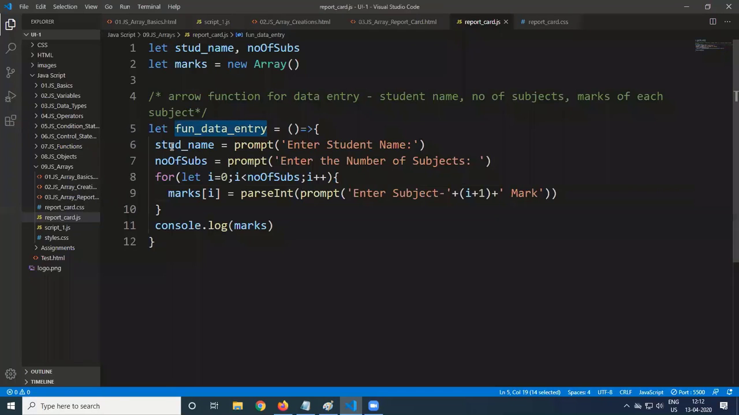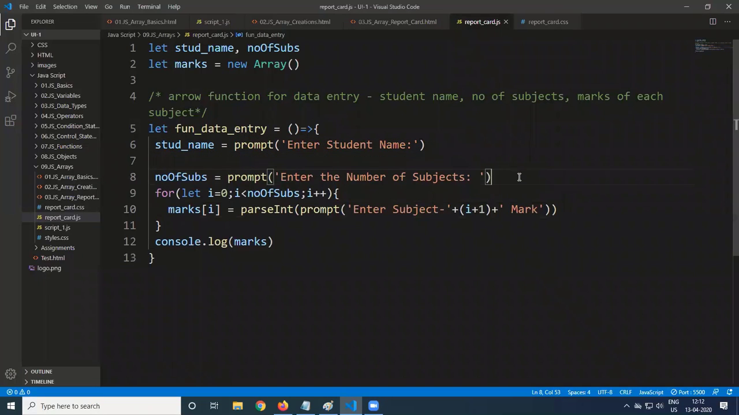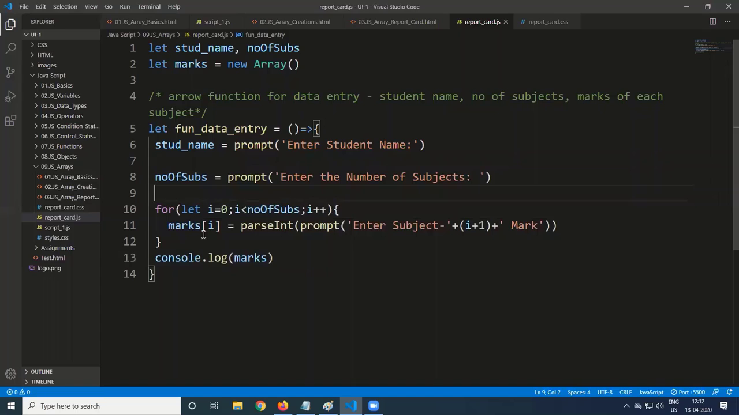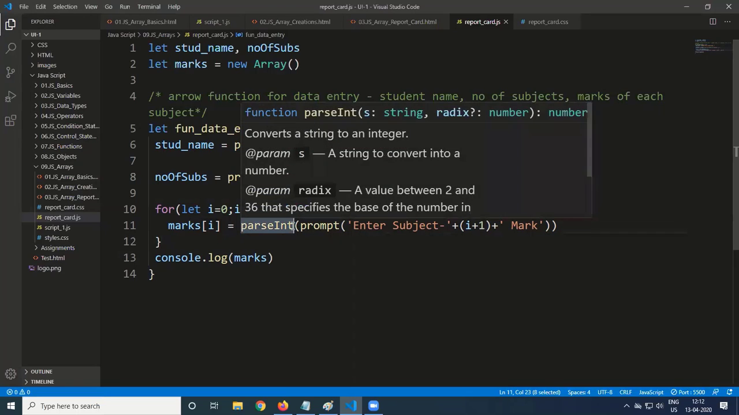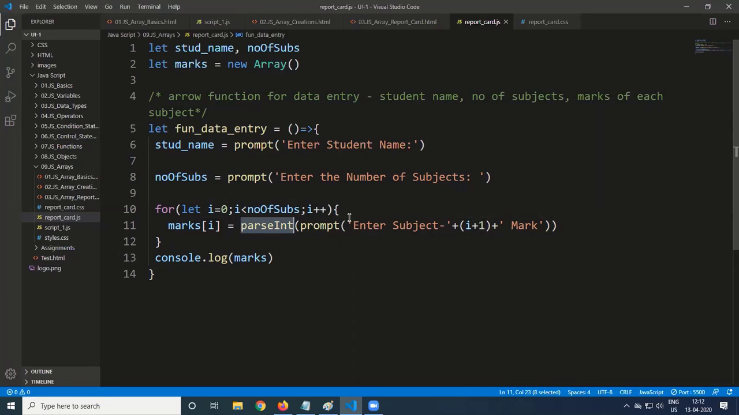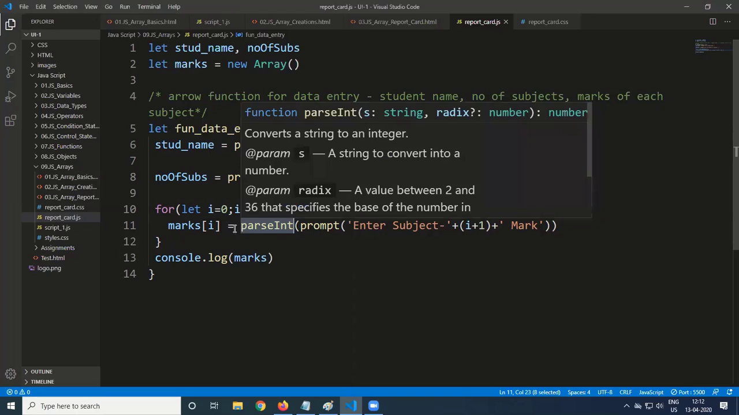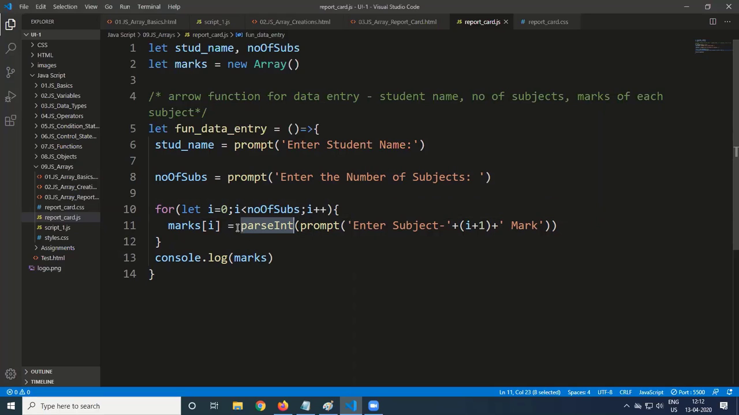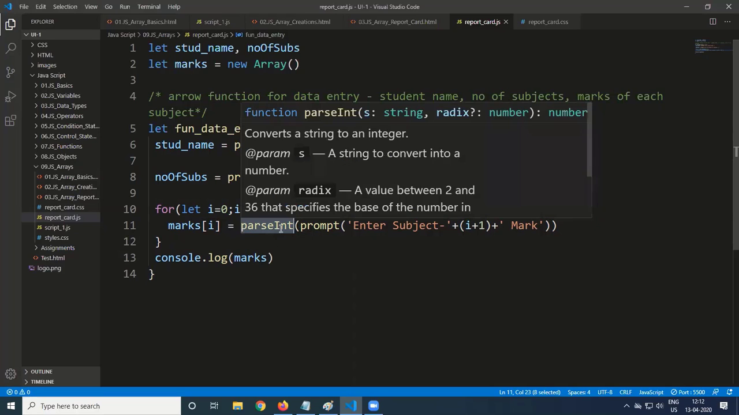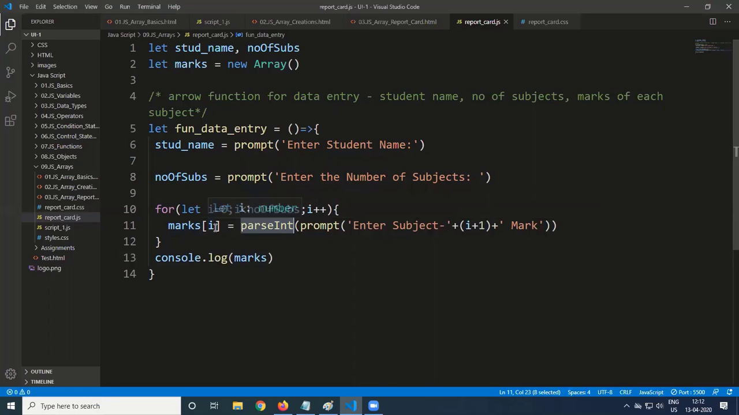Inside that, we have the student's name with prompt in an arrow function. Prompt is used for having a dialog box, so we store the name. We enter the number of subjects, num of subjects, and each subject mark we are storing and displaying. parseInt is used to convert, because prompt returns a string. That string we are converting to a number type with parseInt, marks of i.